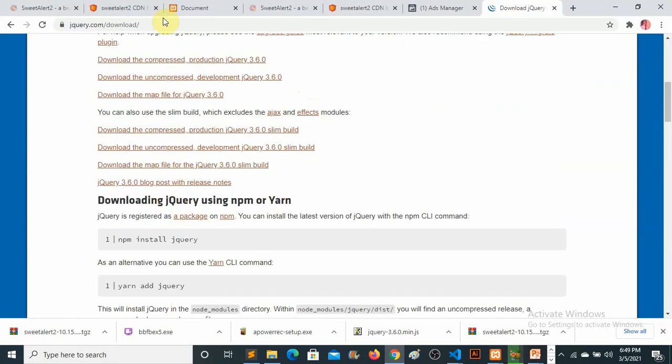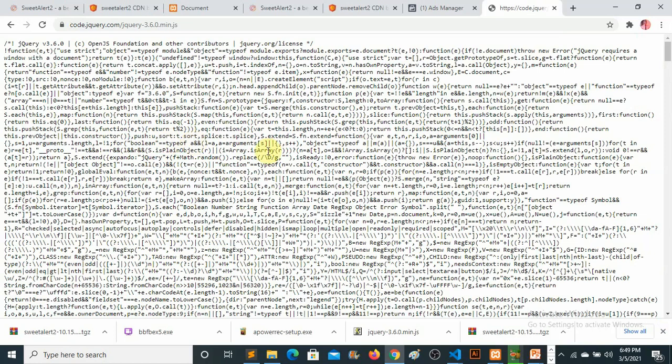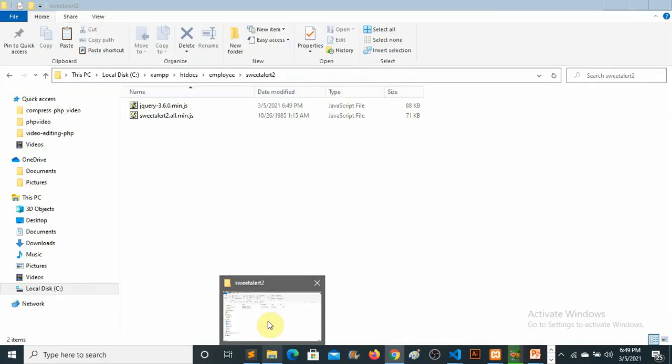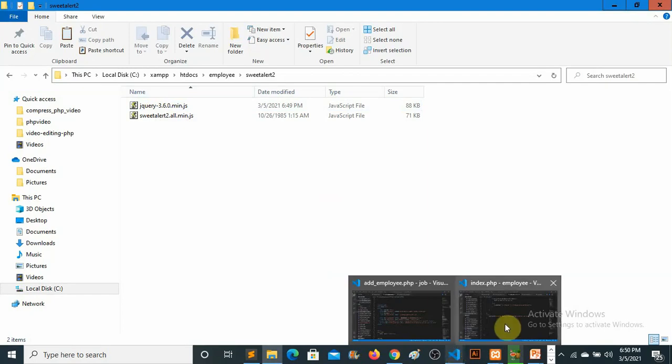So I'm going to click on this first part that says download the compressed, the first one here. Click on this. Then you will see some jargon. So you right click this jargon, and I'll see save as. Click on save as. Then I will save my jQuery file here inside my SweetAlert2 folder that I created. So you can see I've downloaded the jQuery file. These are the two files that I need so that I can link them to my PHP code. So let's go to the text editor to link that.